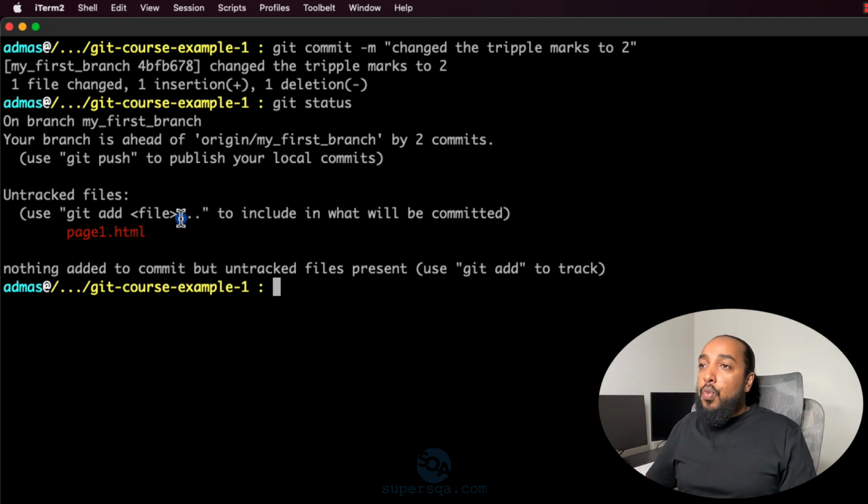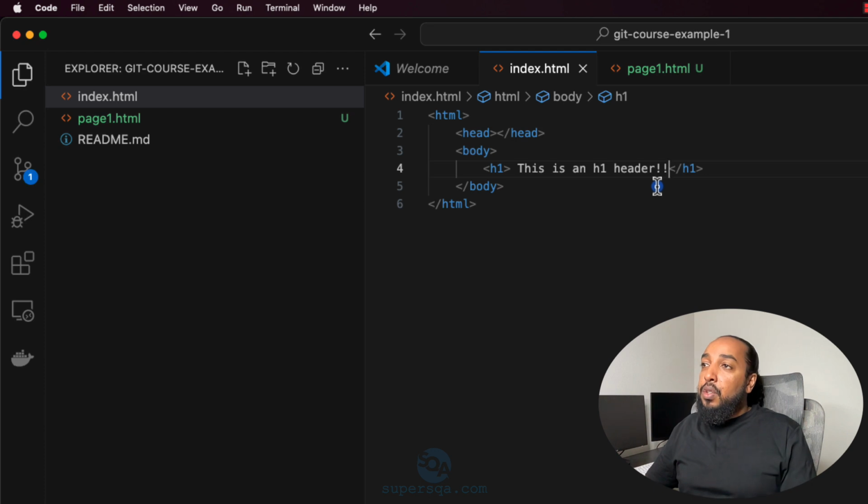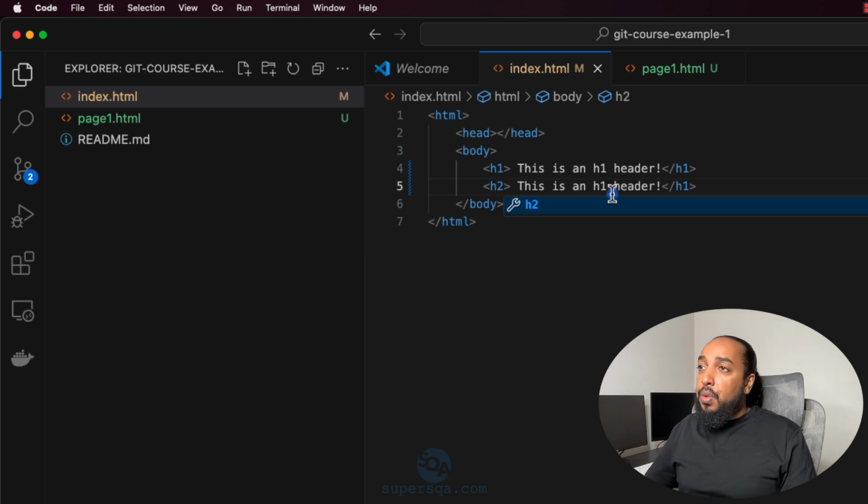Okay, so one last command for this video before we go to the next video. I just want to show you the diff command. So instead of 2, let me just change it one more time. You can make any changes. I can duplicate this. Let's say this is h2 and this one is h2 and this is h2. I just made a change.